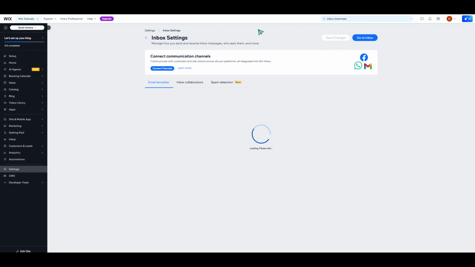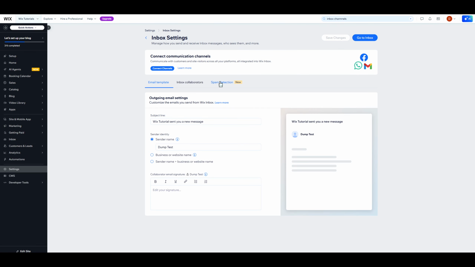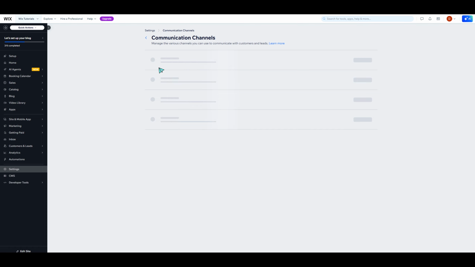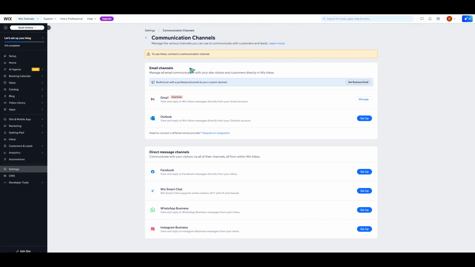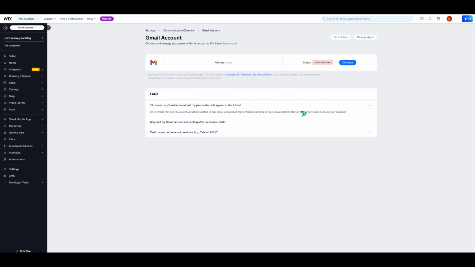After that page loads, you should be able to see Gmail listed as one of the available options. Find Gmail and click Set Up. This starts the connection process between your website and your Gmail account. If your platform supports multiple inbox providers, this section is where you choose the one you want to use, and in this case, that's Gmail.